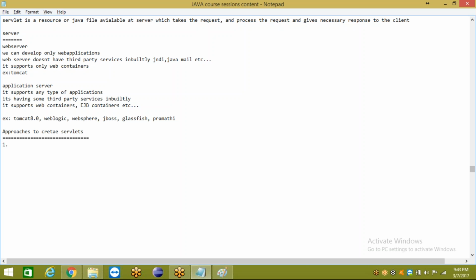So in first, we have three approaches to create our servlet. First one is you have to take a Java file and that has to implement the servlet interface. Using a Java file, first approach is implementing servlet interface. And the second one is extending generic servlet. This generic servlet is an abstract class, friends.